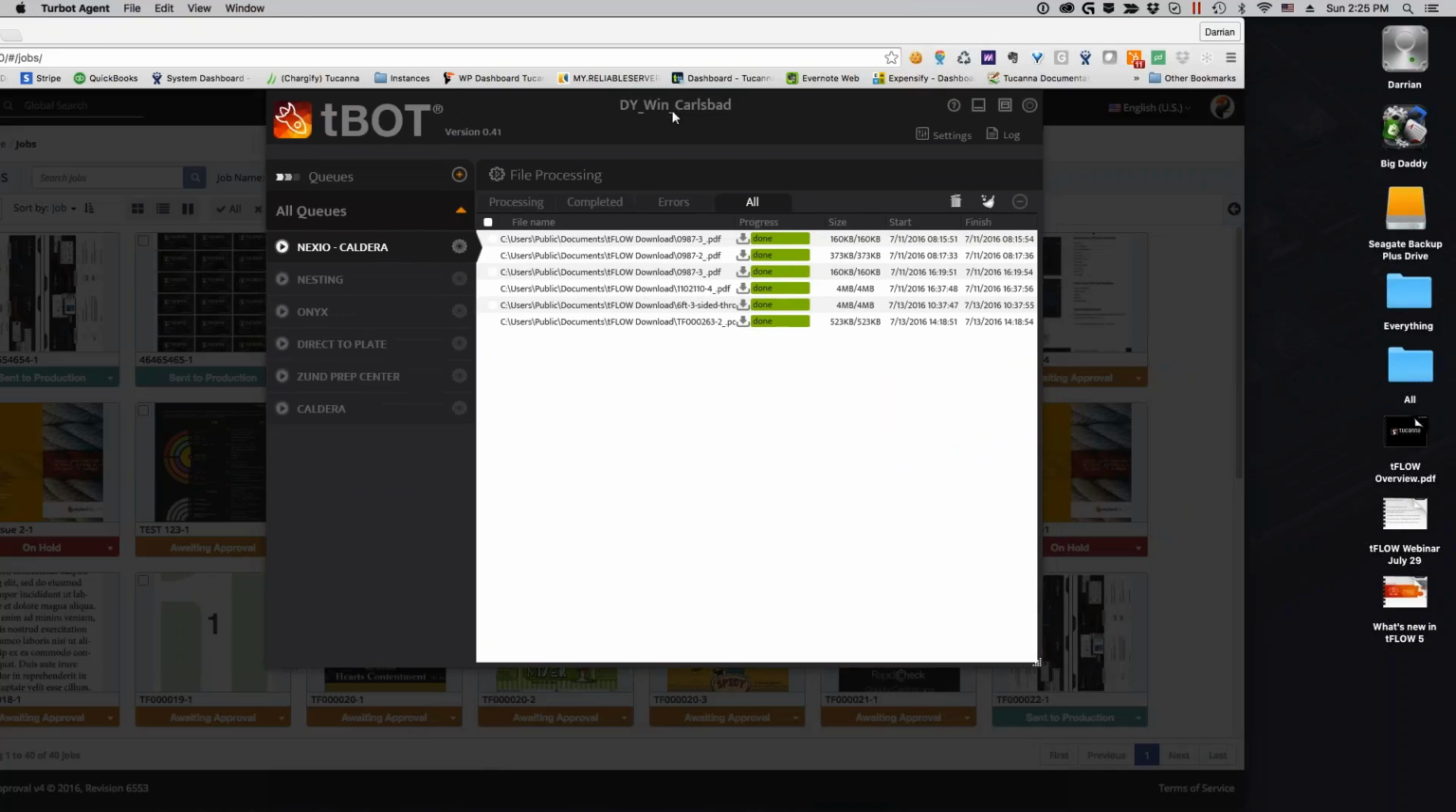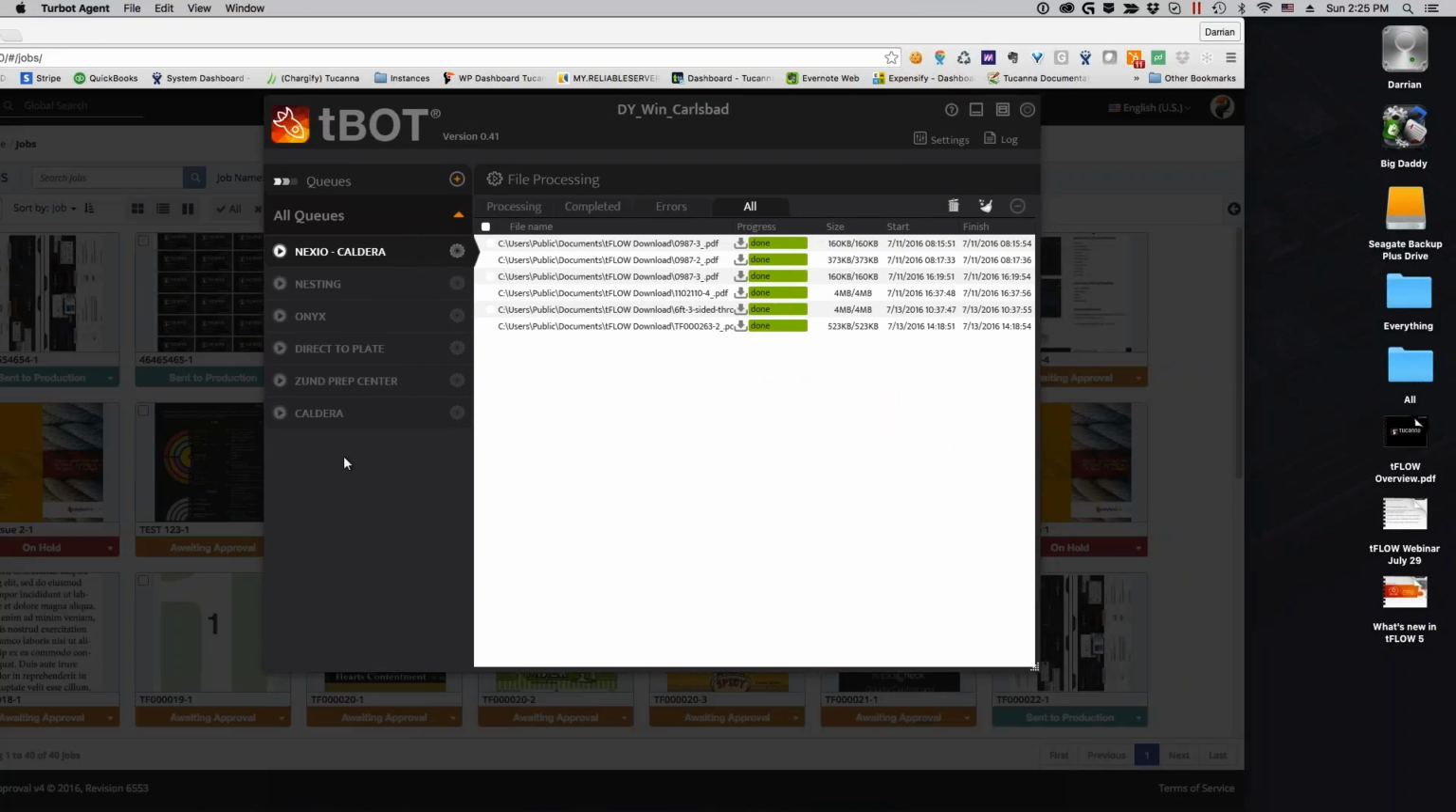Let's go ahead and see what's going on in each of these queues. You can create any number of queues you'd like. I'm just going to go ahead and go into queue here.